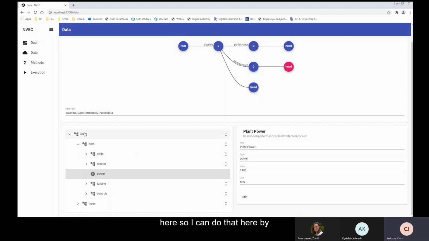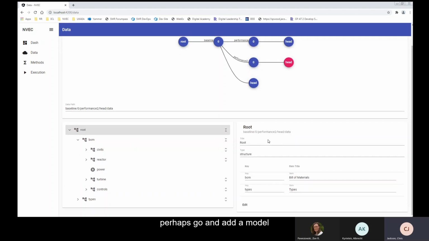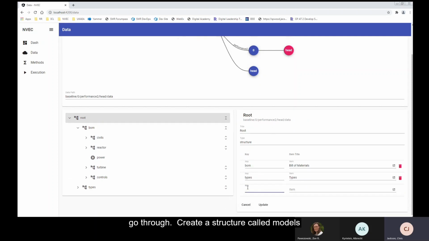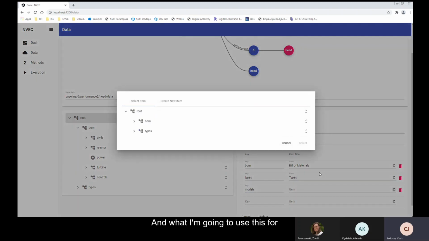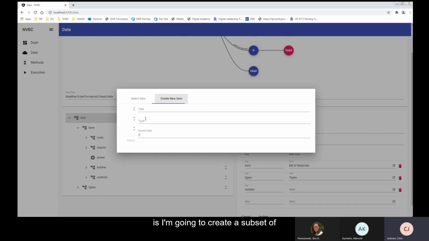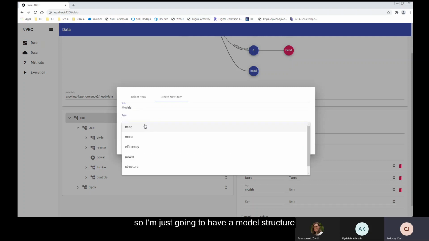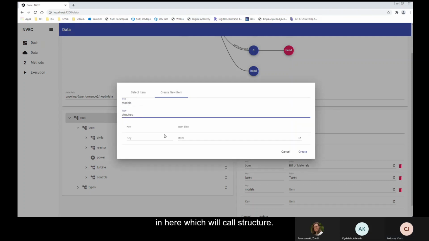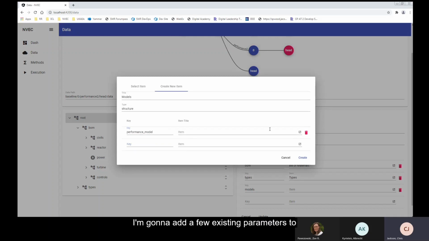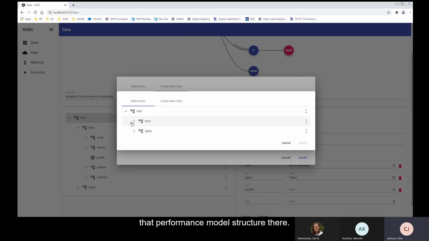I can do that here by going and adding a model structure to the root. So if I go through a structure called models, what I'm going to use this for is to create a subset of data that is used for some analysis. So I'm just going to have a model structure in here, which we'll call just structure. But then within that structure, I want a performance model. There, and I'm going to add a few existing parameters to that performance model structure.